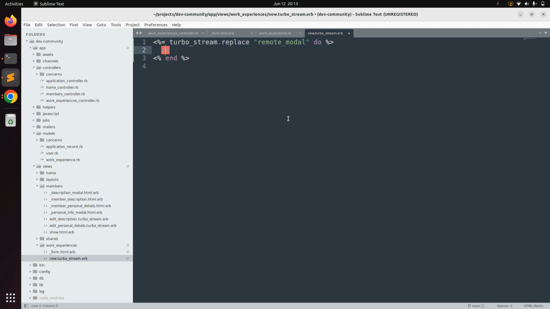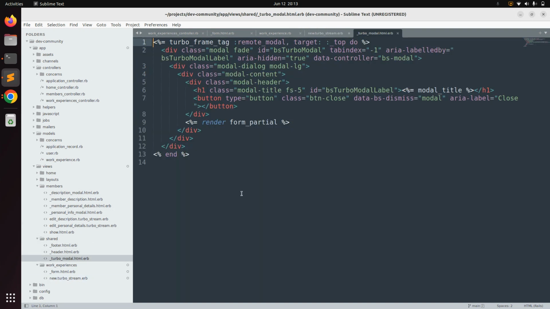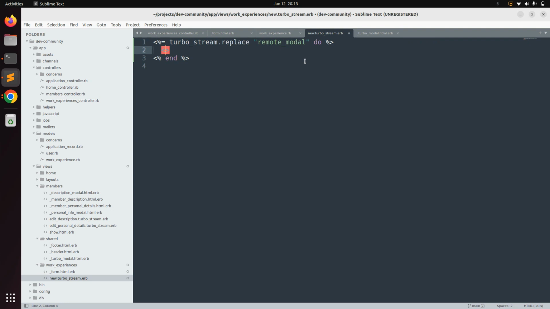Now within this turbo_stream.replace, we need to render our partial. Okay, but we will not render the form partial here. Instead we will use the path of form partial as a local, and then we will pass it to our global turbo modal partial that we created in the shared directory. Here you can see that this turbo modal we are using all across our application to display forms in the bootstrap modal. Okay, so we will use the same partial. So we just need to render the shared turbo modal. Okay, so let's do that.